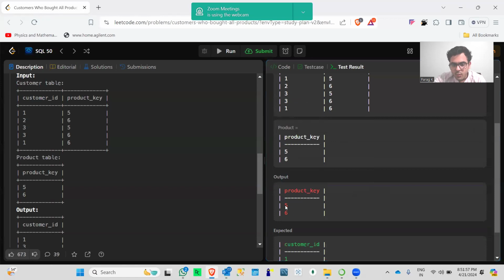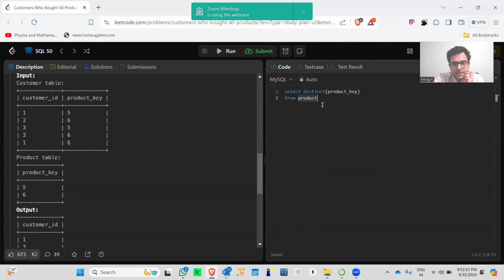Okay, so what we are getting here is the product key. So we've got the same table, but it's not the same table. We have to understand what we have done: we want the distinct products, which are unique in general. We don't want duplicates. We want distinct products in this particular table, and that's what we did using the distinct function. Now, my approach is that I want to count the total distinct product keys in the product table.